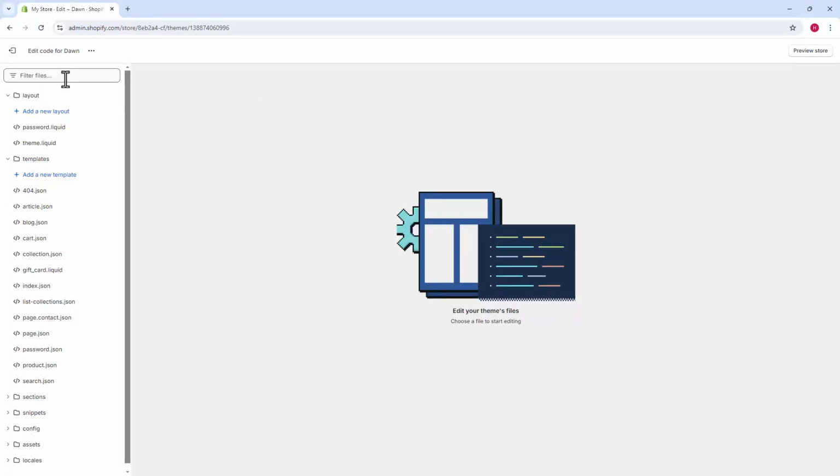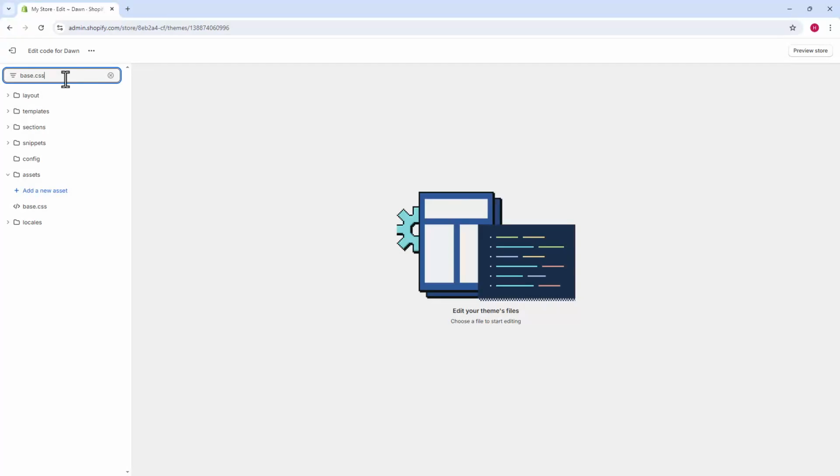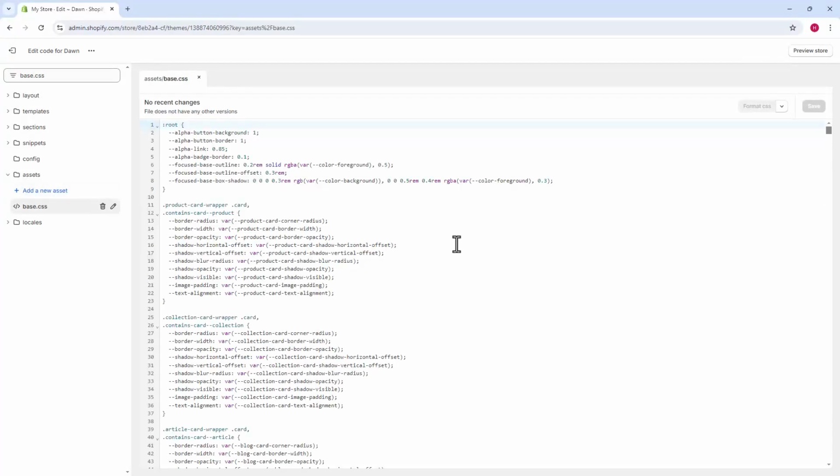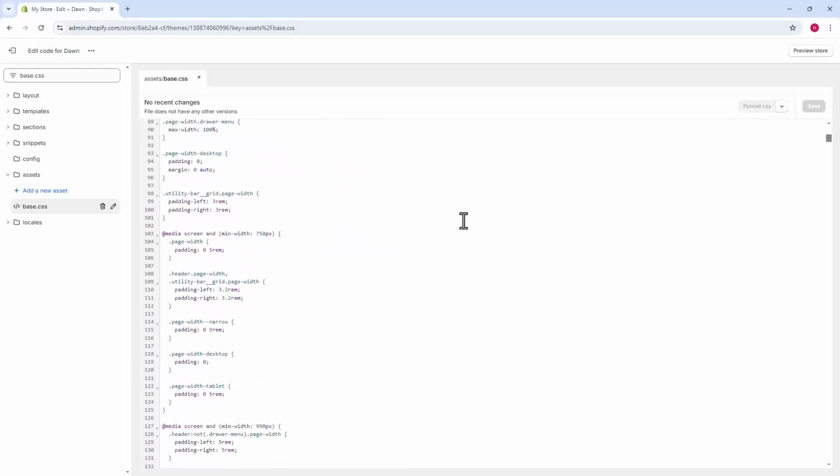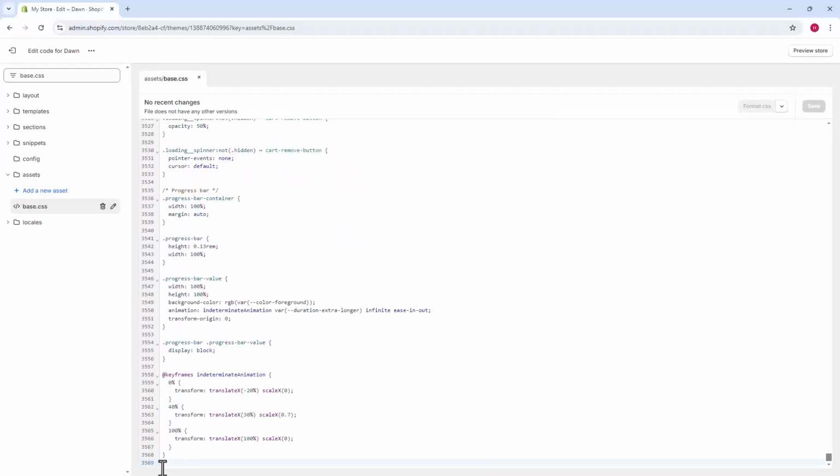In the filter, search for base.css. You'll see a file named base.css. Click it to open your store's style script. This contains all your store's appearance code. We'll scroll to the bottom of this script. Just go all the way down. At the last line, it's blank.